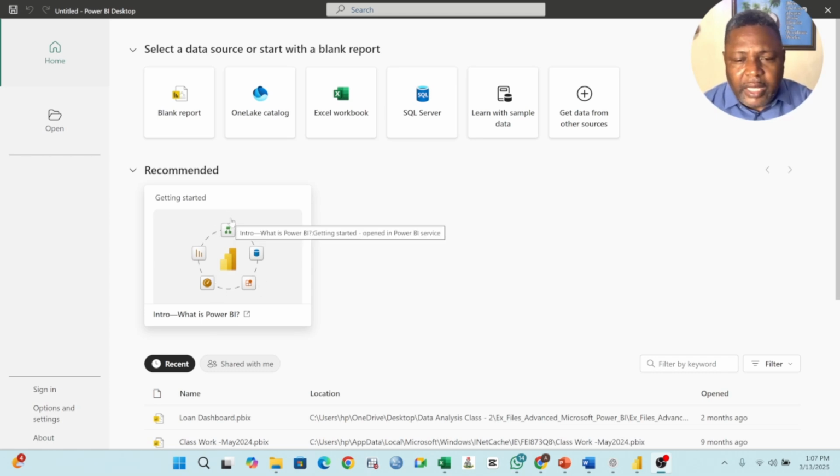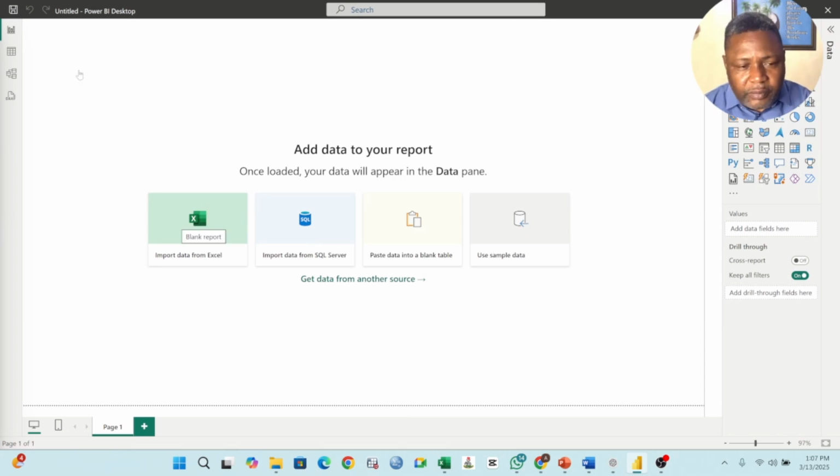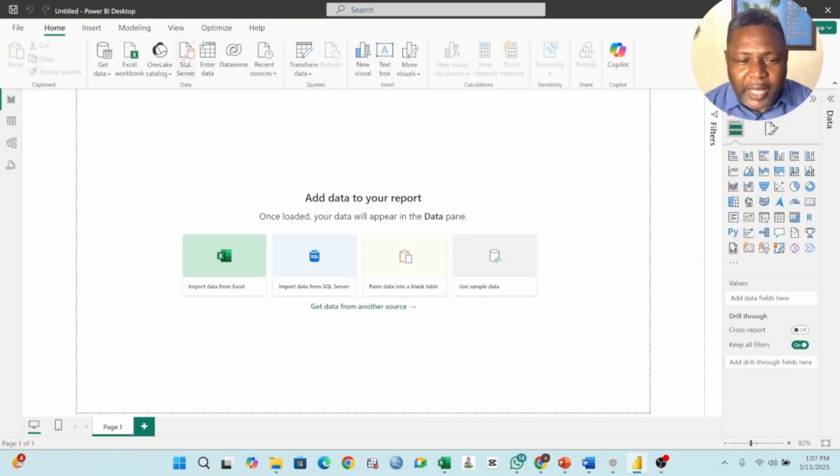So here we have access to blank reports, working from an Excel environment, connecting to SQL Server, or learning with sample data. So I will just pick blank report. And that brings me to the Power BI environment. The Power BI environment now has on the left side the views. You have 4 types of views in the updated version. Prior to this time, it used to be 3 views, but now we have 4 views.